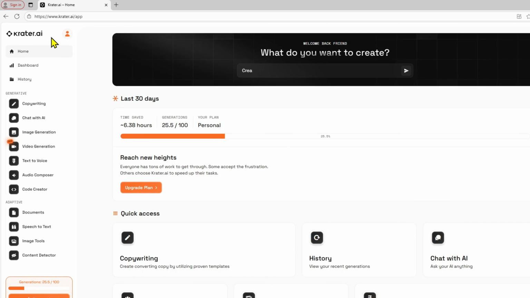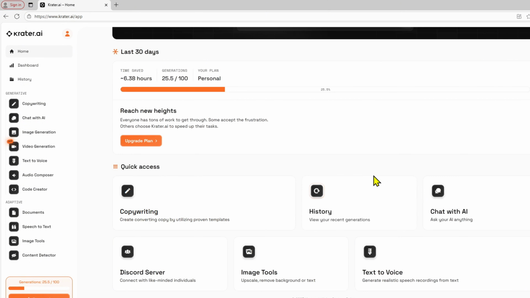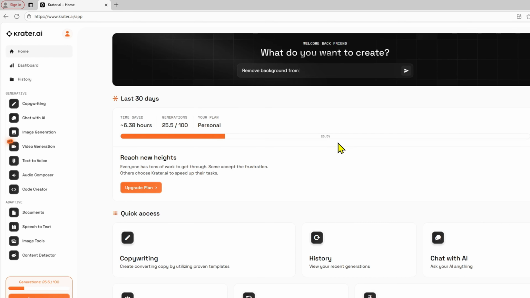What I really love about Krater is that everything is all in one place, from writing, image generation, video, music, even code. It's super convenient and a huge time saver, especially if you're a content creator. As for the pricing, I think it's pretty reasonable for what it offers. You can check out full pricing details in the description. All right, that's it. We've just walked through how to use this powerful all-in-one AI platform.